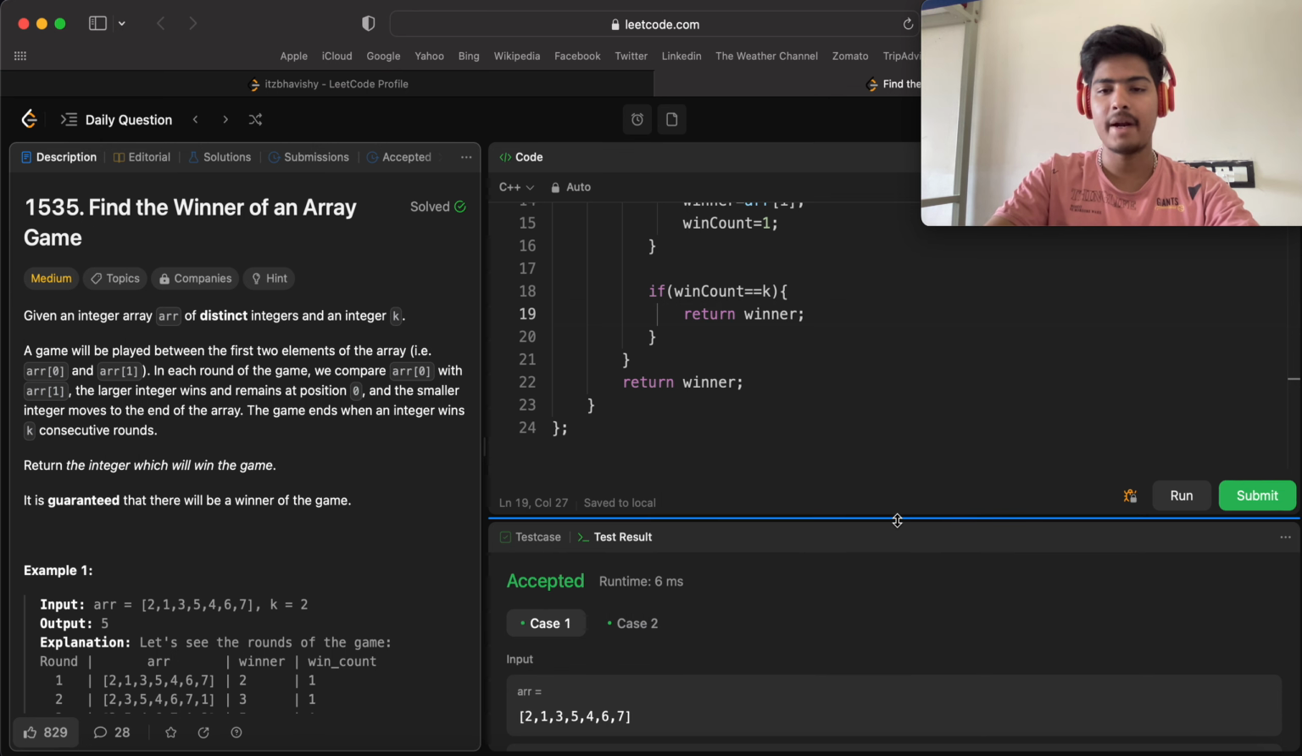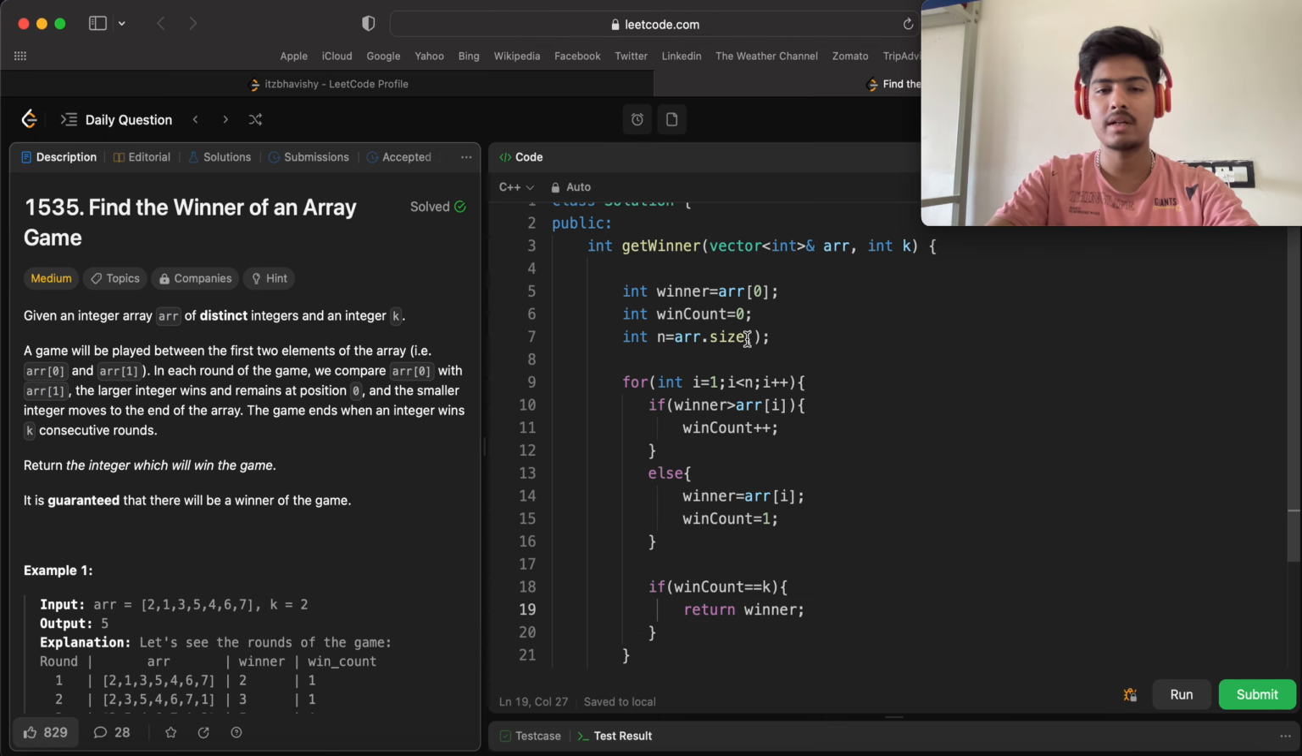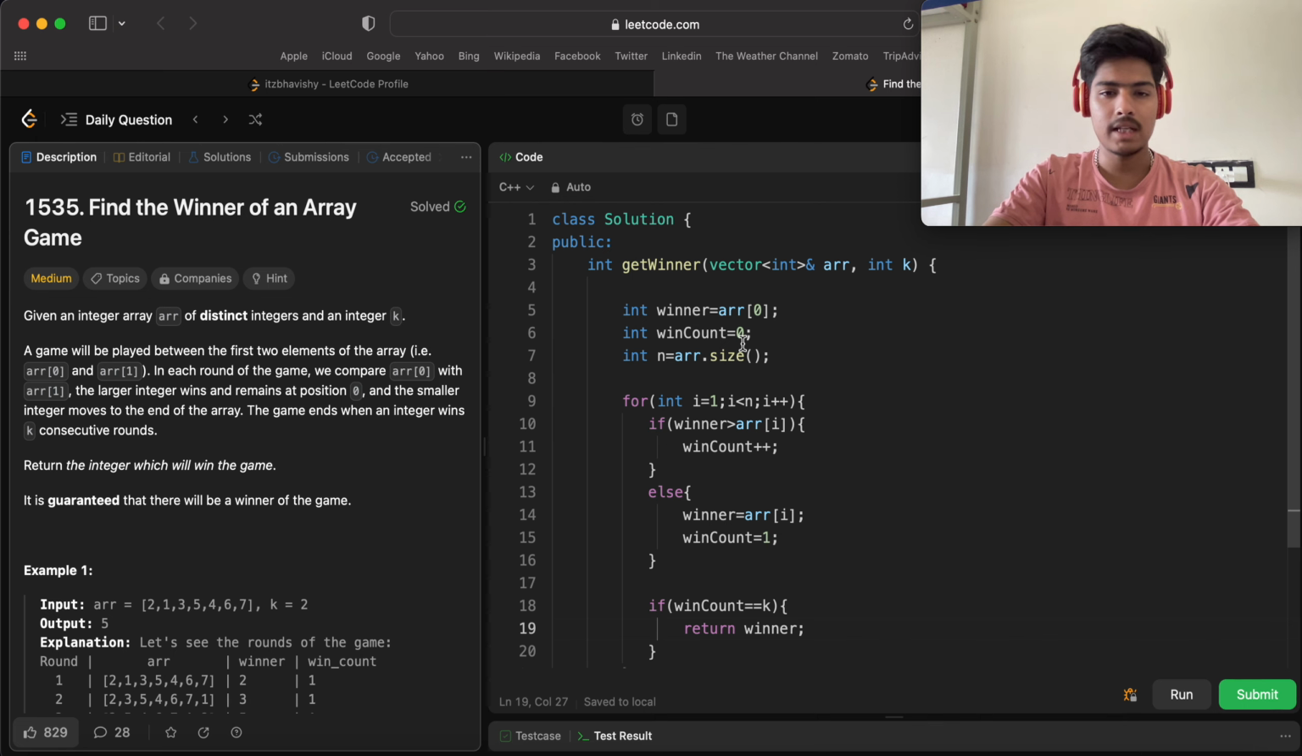Let's discuss time and space complexity. As we can see, we are only using a loop, so the time complexity will be O of n and the space complexity will be O of 1 because we are not taking any extra space in this question. So that is my complete code.